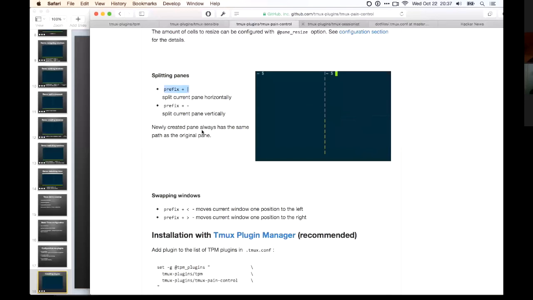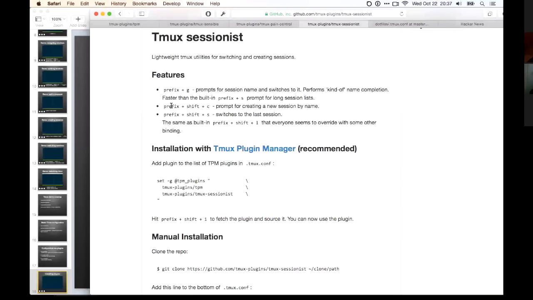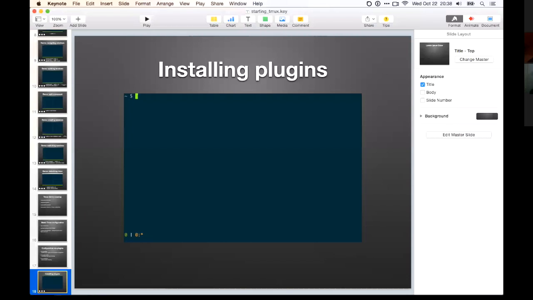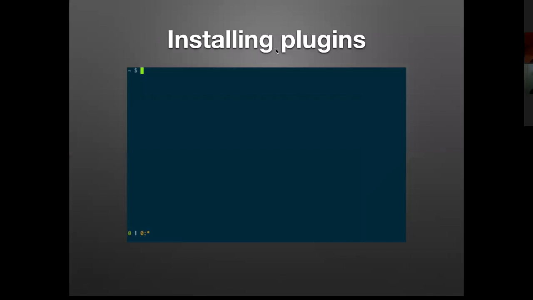And lastly, tmux sessionist has prefix plus shift plus C, or prefix plus uppercase C, for creating new sessions. If you remember from the beginning of this demo, you saw that creating a session is kind of complicated, but with this plugin, it makes it easy. Okay, I'll jump back to the presentation now and show you how to actually install those plugins.